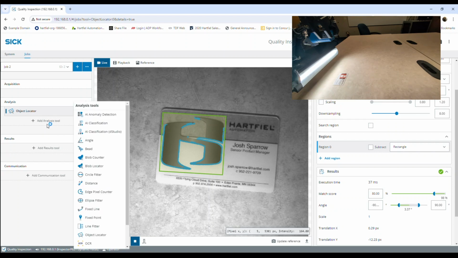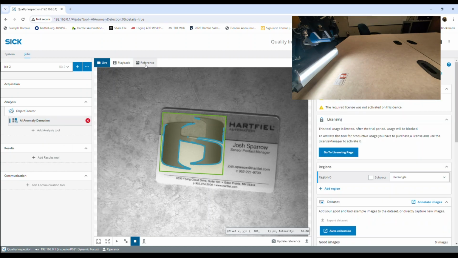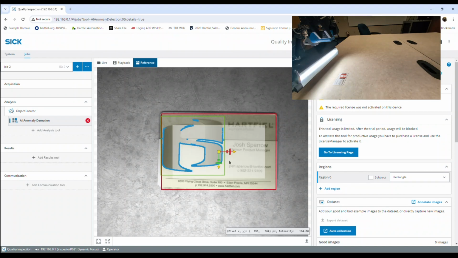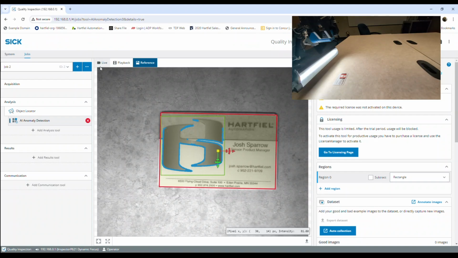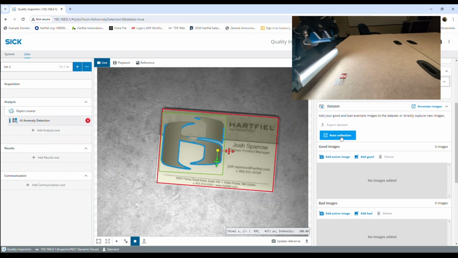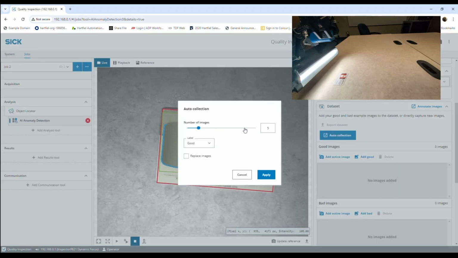Now the second thing we're going to do is add this AI anomaly detection tool. I'm going to go back to our reference image here, and what I'm going to do is just highlight the entire card. This would be anything that you wanted to look for defects on. So if you wanted to look at a specific area, you could do that. If you wanted to cover the entire thing like this, you can do that as well. And then we can see that the anomaly tool is indented to the object locator, which means that that will follow along.